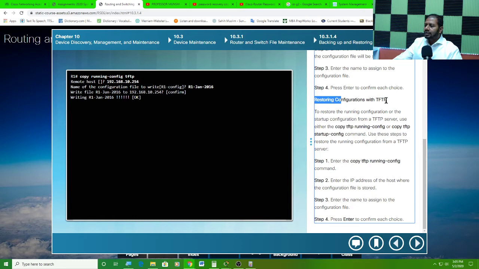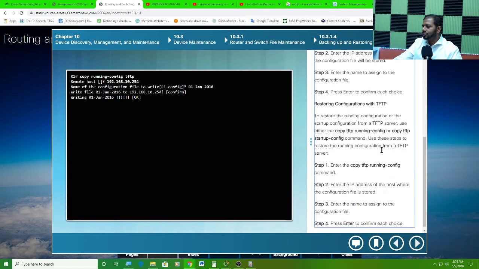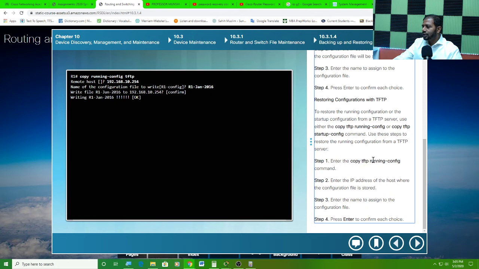Now if you want to restore, you already copied it to the PC, to the TFTP server. Now you say, well, my router crashed, I don't have the running config, I don't have the startup config, but I have it backed up in my TFTP server. How can I bring it from the TFTP server back into my router or my switch? That's when you just use the command the other way. Type copy TFTP running config. Before, you did copy running config to TFTP, and now you do copy TFTP into the running config. So it goes from the TFTP back to your running config. Interesting. And you do the same thing, put the IP address, name, and everything.